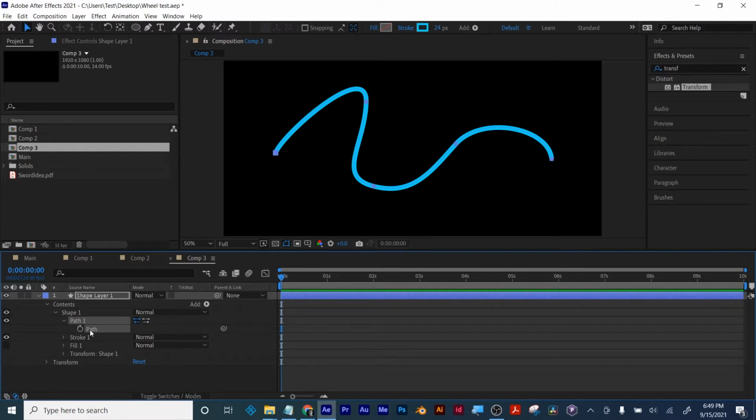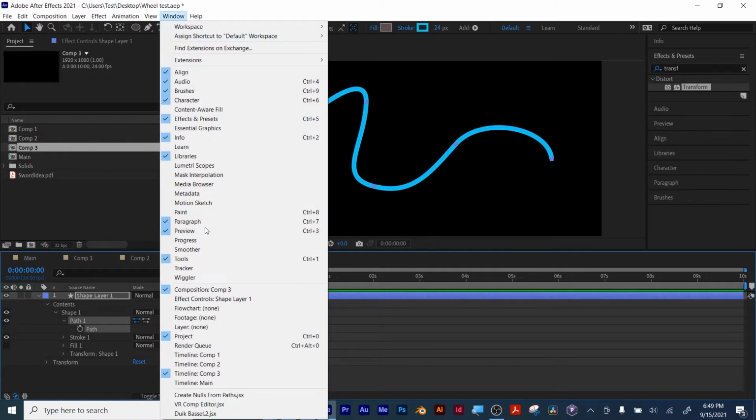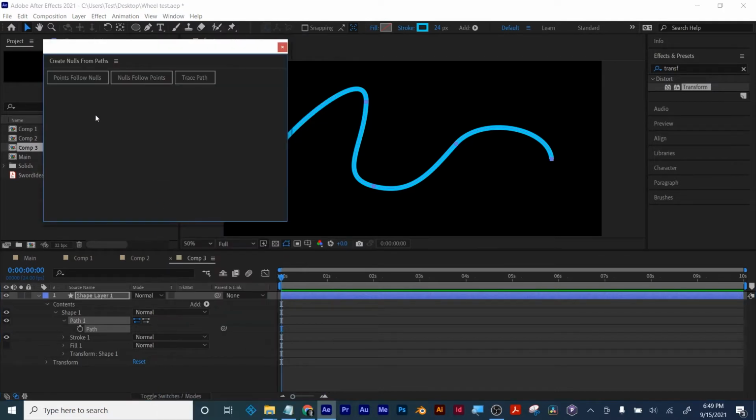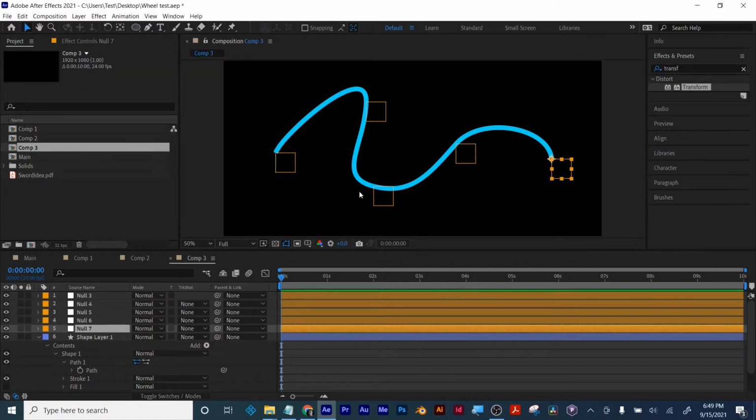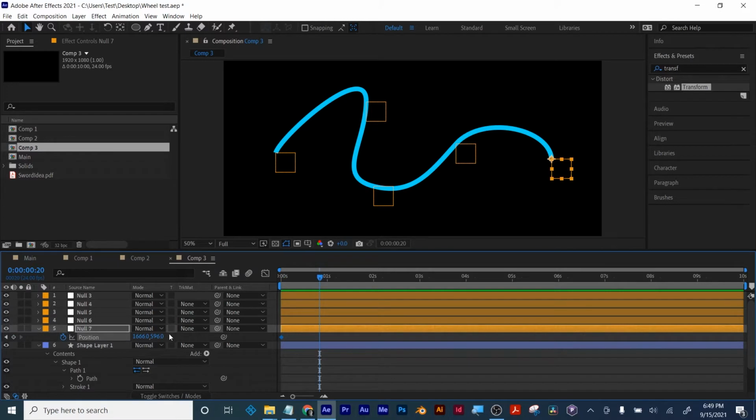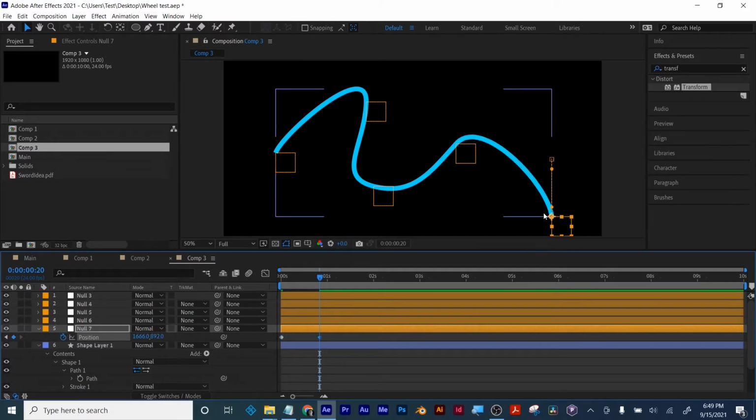Another way you can animate a path is by clicking on the word path, go up to Window, Create Nulls from Paths, and you get three options. And I'm going to have points follow nulls. What that means is each point will have a null attached to it. Nulls are invisible shapes. I'm showing you this so that you can see the next thing I'm going to teach you. So what this means is this null, if I change its position over time, the path point is going to move with it.